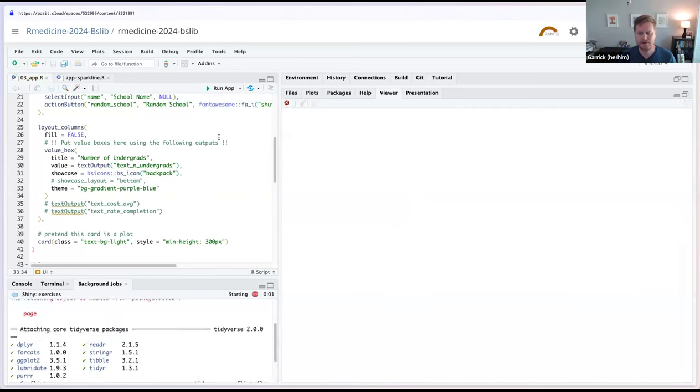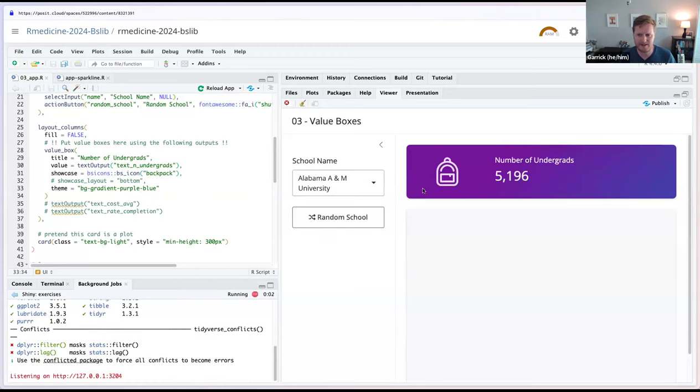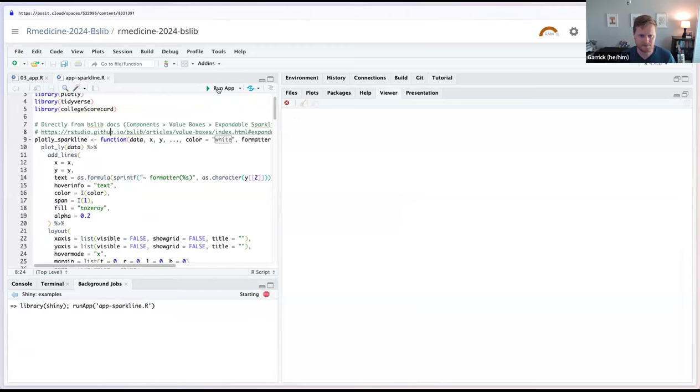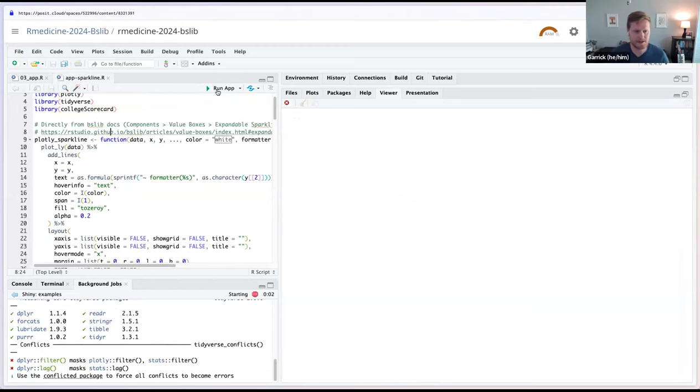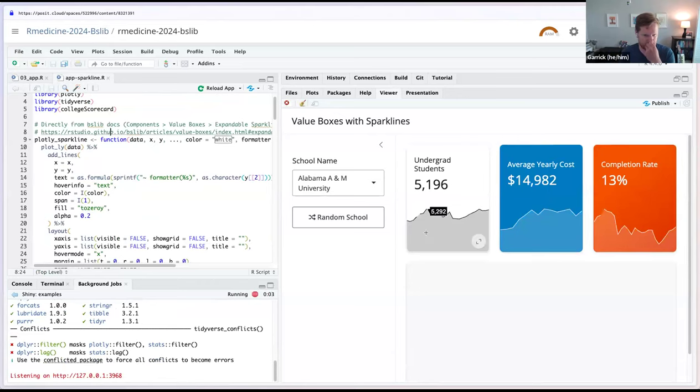Another thing that you can do with the value boxes is, instead of an icon here, you can also put a plot. When you use a plot there, stop this app and start this other one. I'll show you what this looks like. You can get these sparkline effects.